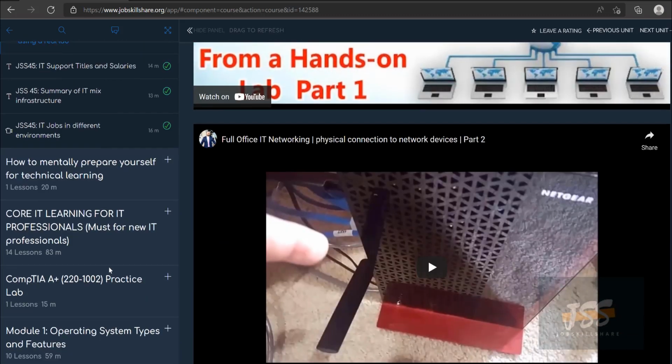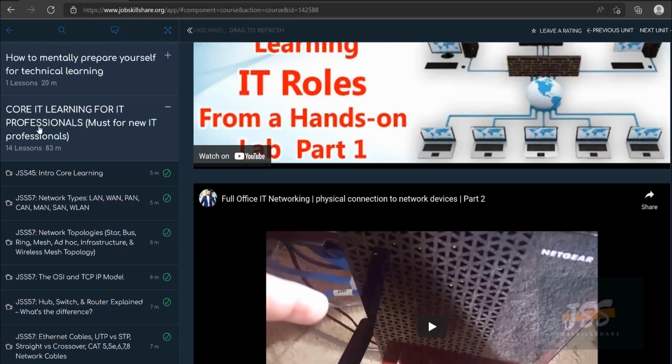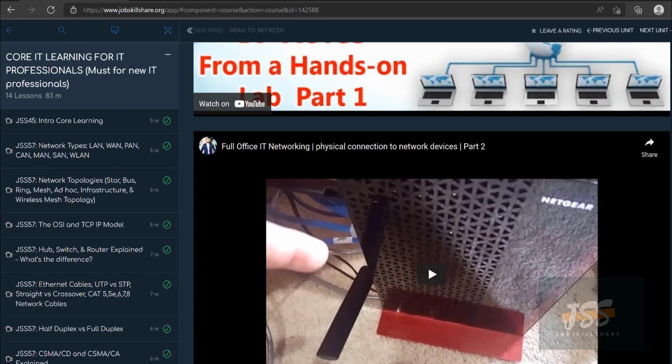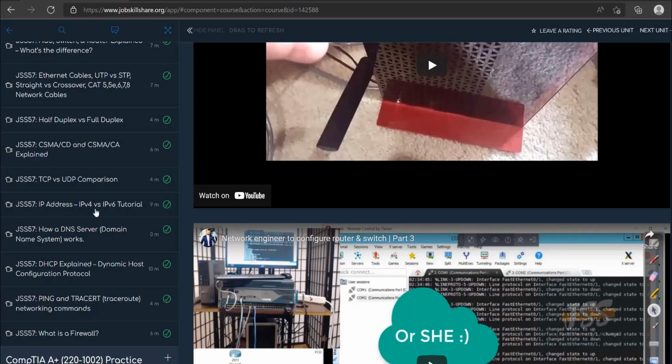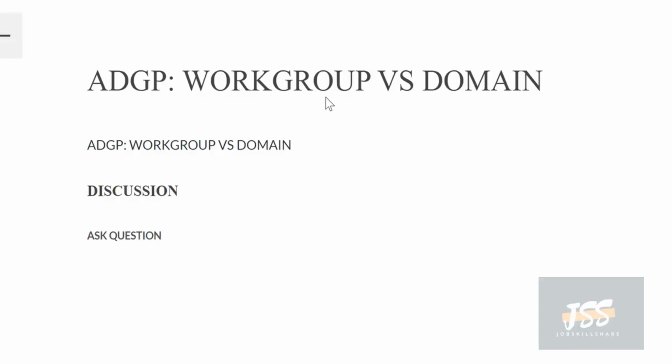So in this video, we are going to add a new addition to our core IT learning. This is where we tell people that you cannot skip this type of learning, because when you're learning about Windows and domain network environments, you've got to understand how IP addresses and all these things are working. What is the reason behind this?